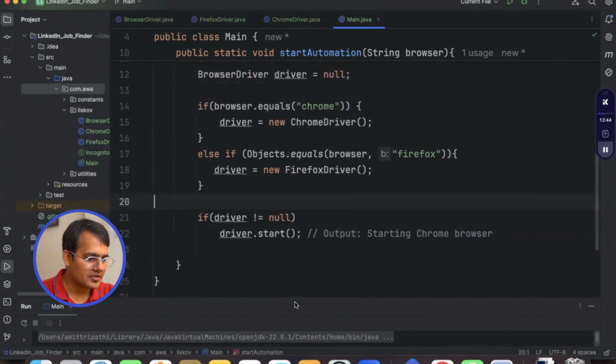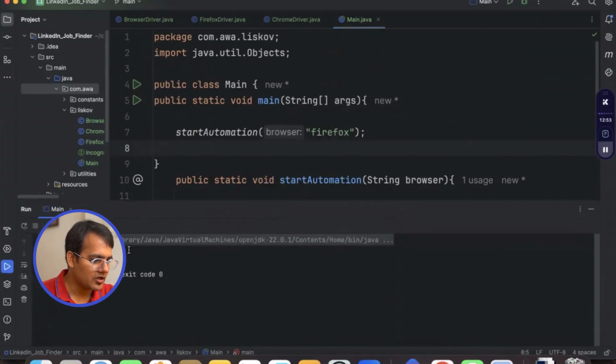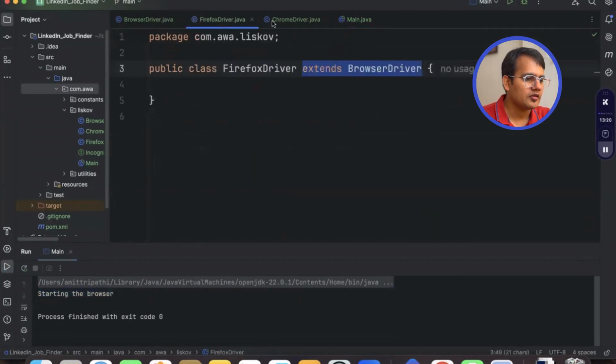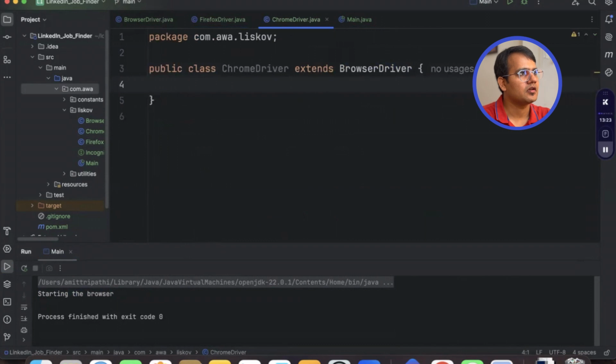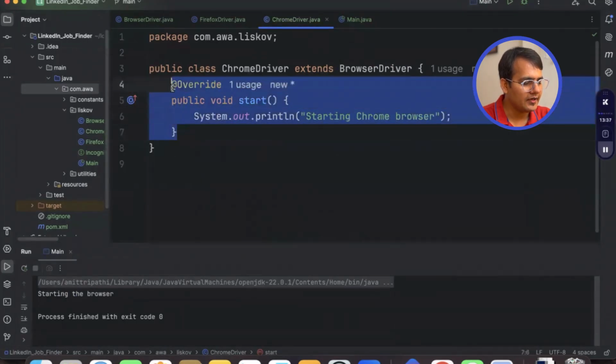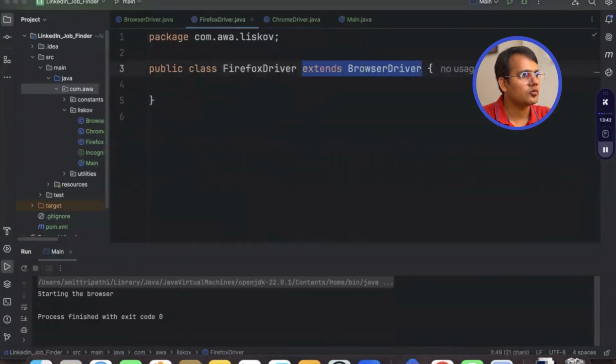So at the moment, let's run it and see what it shows. This is a very generic implementation. It is showing starting the browser, because none of the child classes has given any implementation. So let's give some implementation here to override the functionality. I have overridden this start method, so now the child class has its own functionality. Now Chrome is starting the Chrome browser and Firefox is also going to start its own browser once it is invoked.